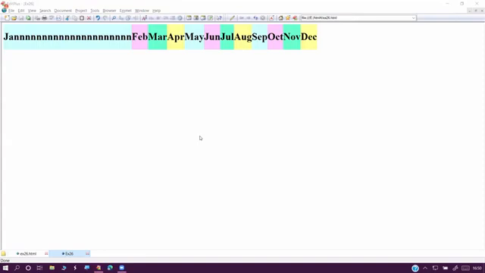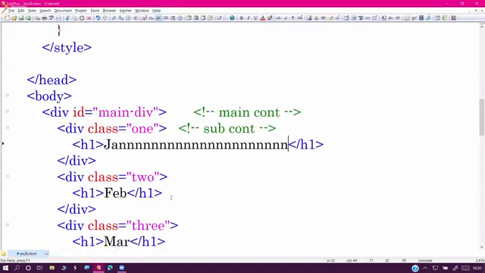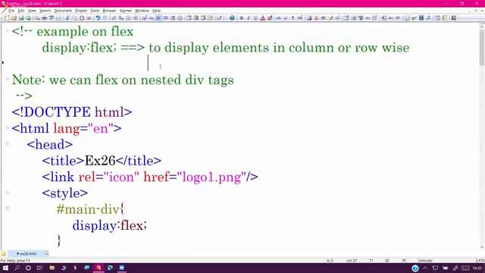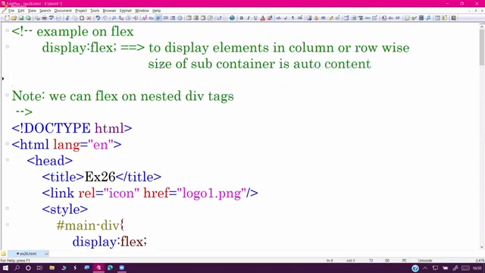So how much content is available, as per the content, the sizes are going to adjust. Otherwise, write your own measurements, width and height. The flex default nature I'm explaining here: the size of subcontainers is auto content. So based on your content, the sizes are going to exist. That is the first feature.